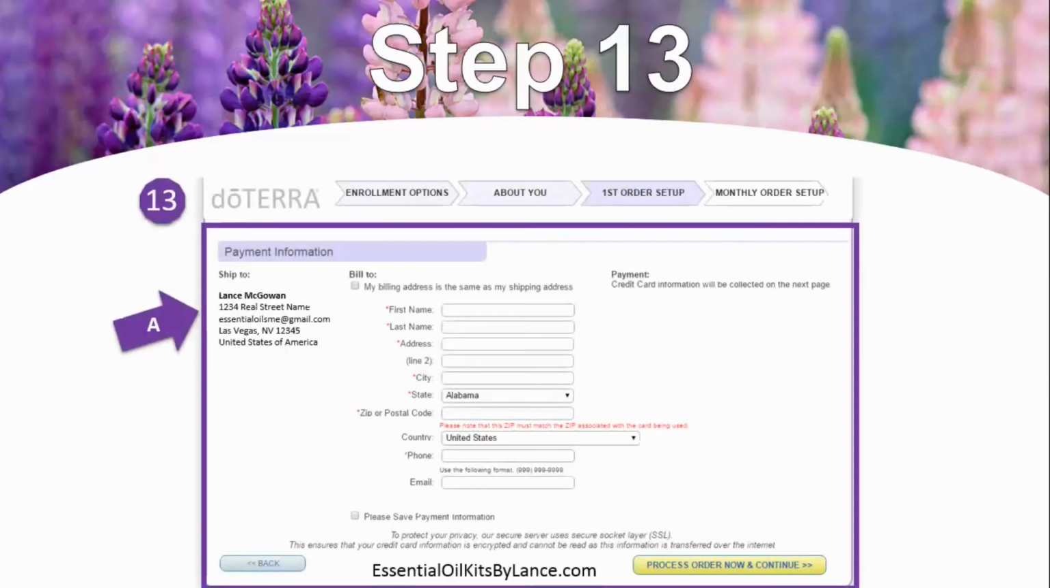All right, step 13 is now you're just going to verify. So this is where your information just needs to be correct. Ship to, we're just assuming we're shipping to me in this case, but obviously it would be your address. And then the bill to, this is what the address needs to match on your credit card. So if your credit card doesn't match this, then this order will not go through. So this is very, very important.